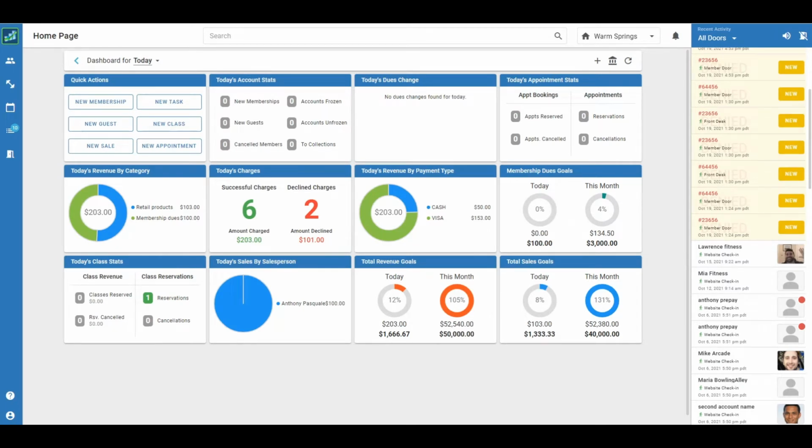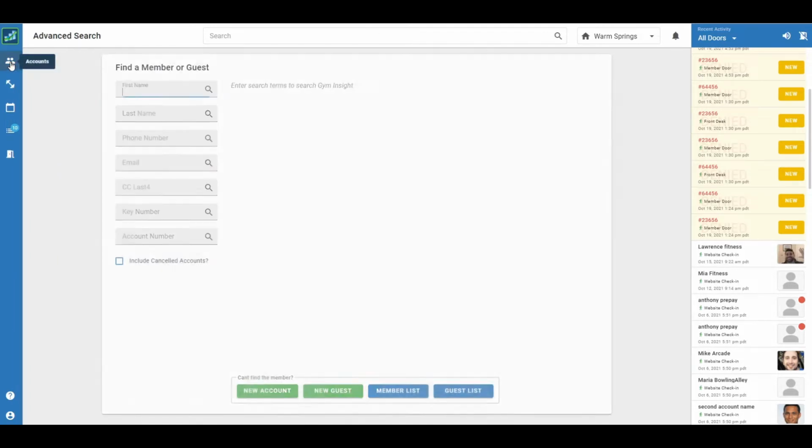In today's quick video, we're going to be going over our brand new updated search page. As always, if you want to do some quick searches, you could still use the global search at top. But now if you click the account icon to the left, you'll be greeted with our up-to-date page.